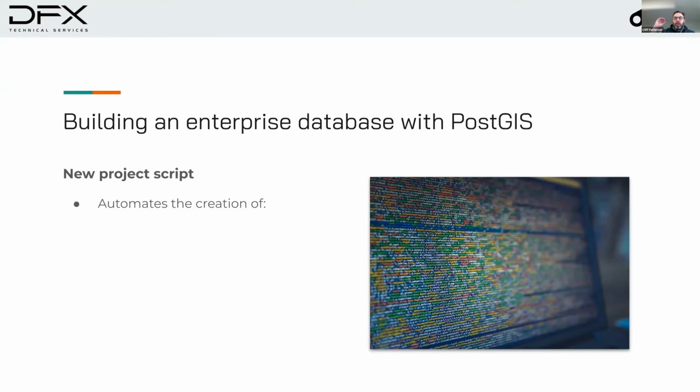We wanted to create a simple script that we could run, we could modify slightly, and produce a new project. So produce that new schema with all 34 tables, all trigger functions would be in place, as well as the default symbology. So this is exactly what we did.